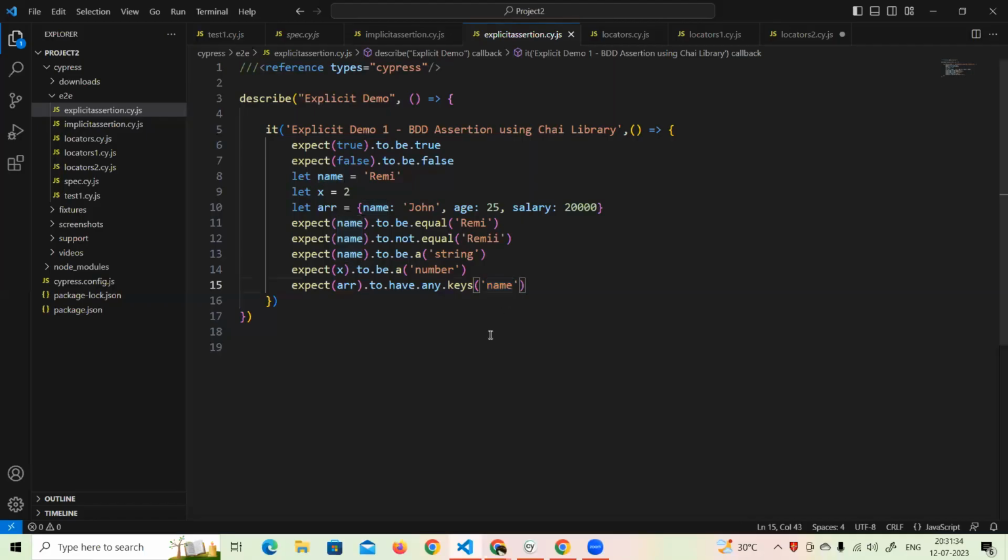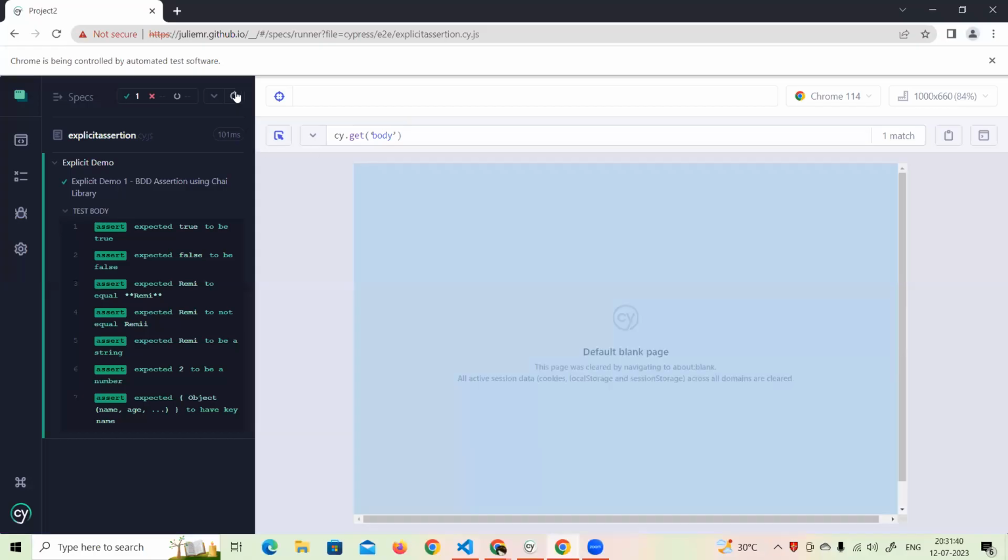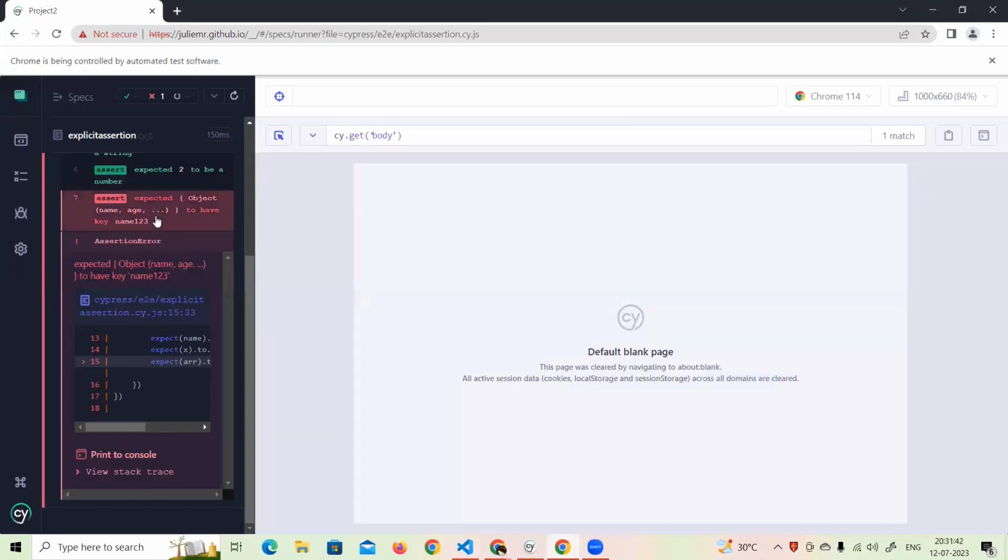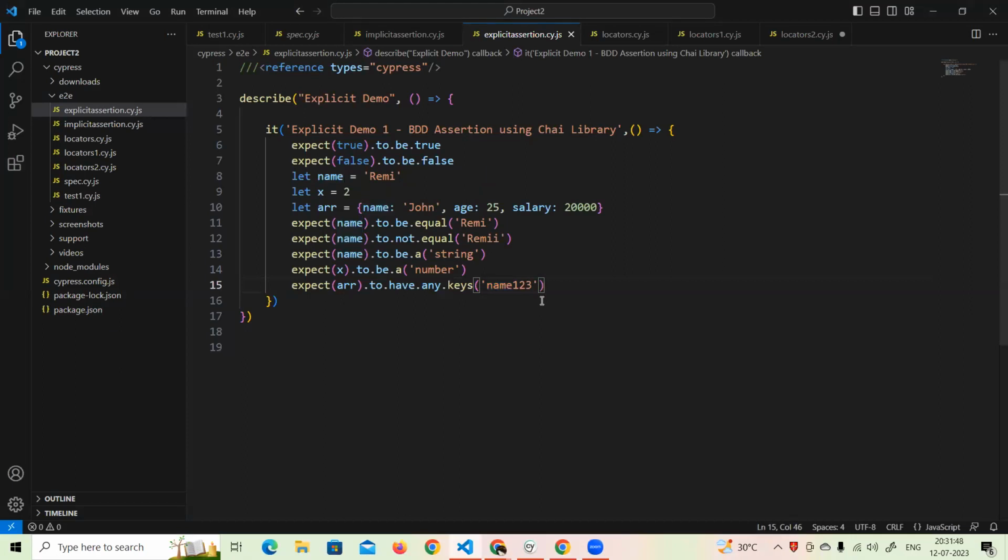Suppose I check something else. This key is not there in that array. So this will give me an error. See now? Okay, it doesn't have this key. So I can check something like this.